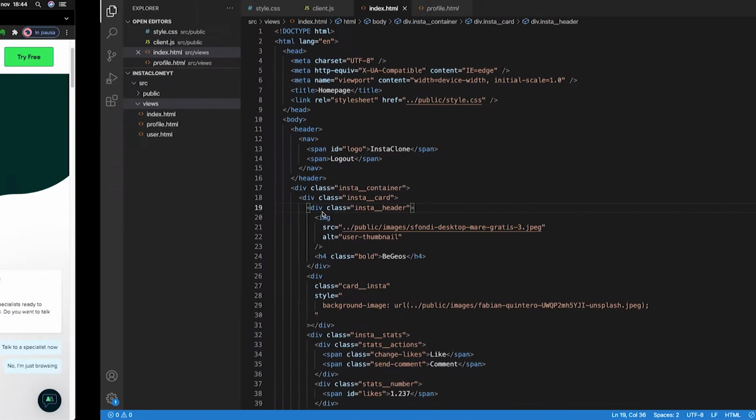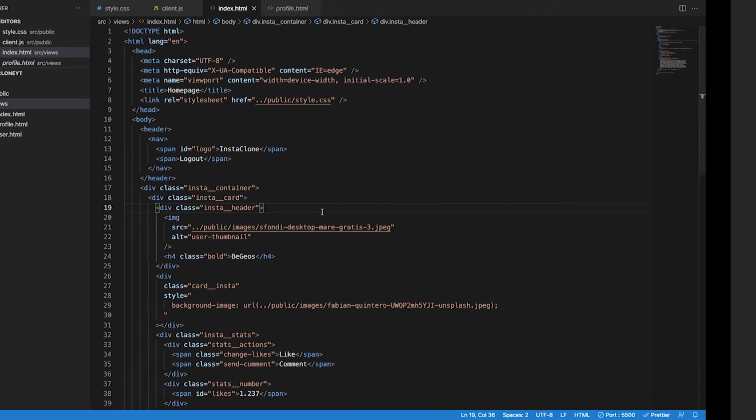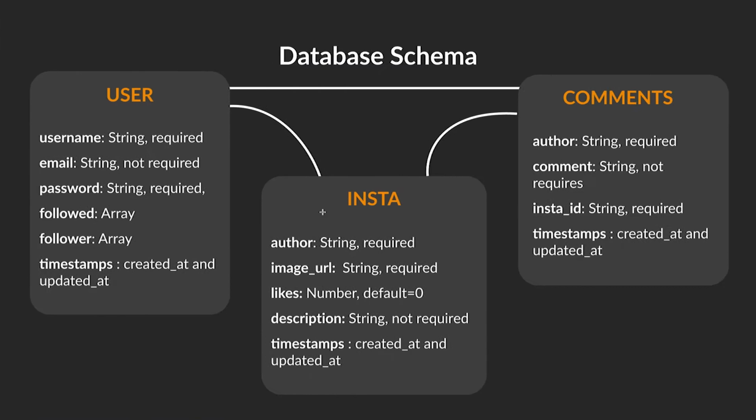So I'd say that we can start describing the data schema, the database schema. So basically, the database schema is how I want to structure my data, my tables, my records. In this case, I want to have three models. The first model is going to be the user model, then the Insta, and then the comments.